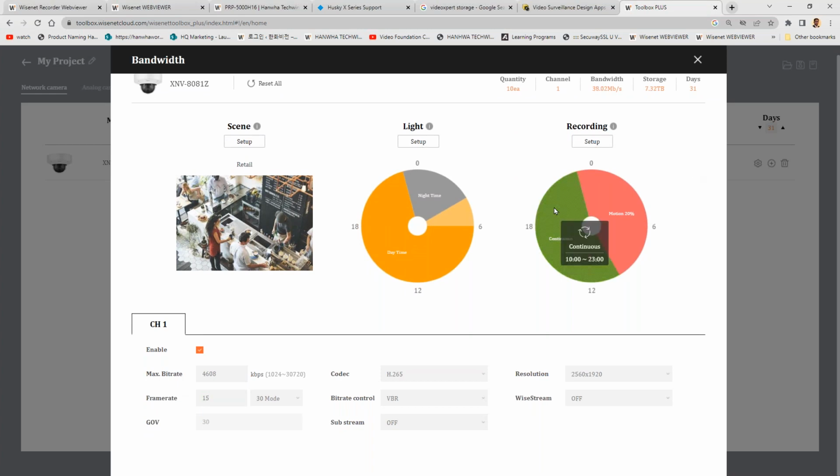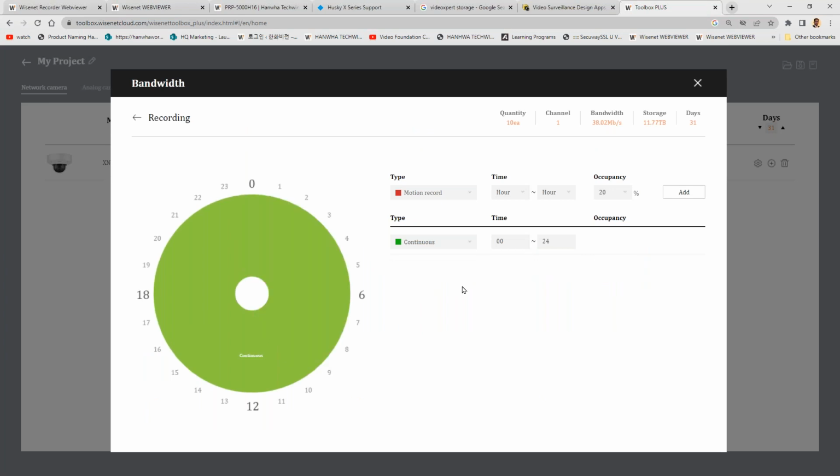You can check the recording schedule. It is recording motion for 6 hours and remaining continuous. Click the setup, make it all continuous. If you want to do motion 24 hours, change the time to 24 hours, and 20% of the time there are people, it will do motion. Or if you want to do 50-50, you can also do that: 12 hours motion, 12 hours recording continuously.